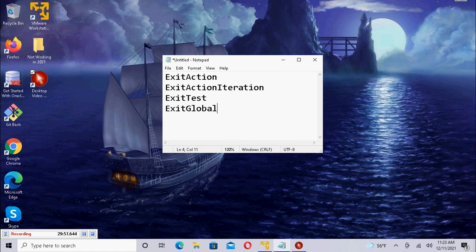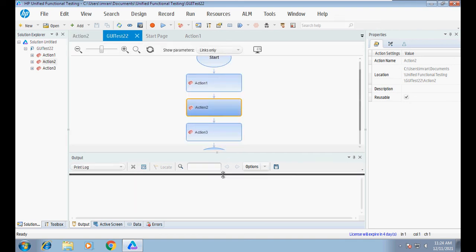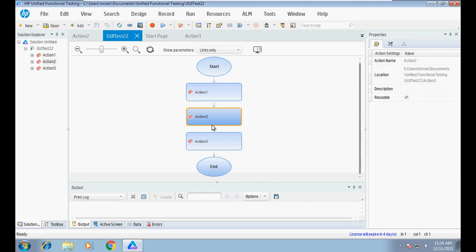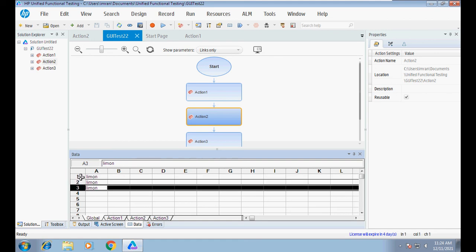Exit global iteration. So if I do not have this exit test and I run it, it will run 3 global times. Since the global iteration is 3, if I go to the datasheet again and check the global sheet, there are 3 rows, so the entire test will be iterated 3 times. So the maximum global iteration is 3.